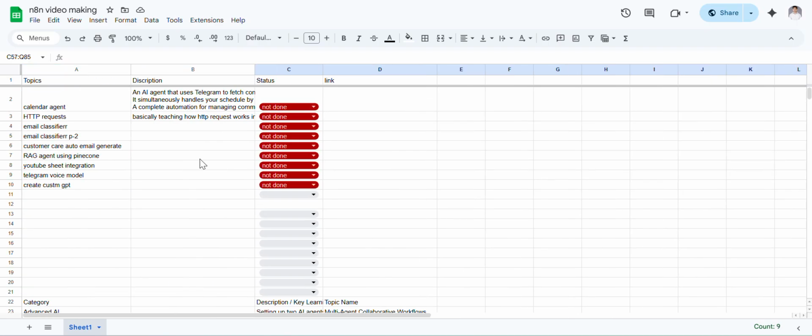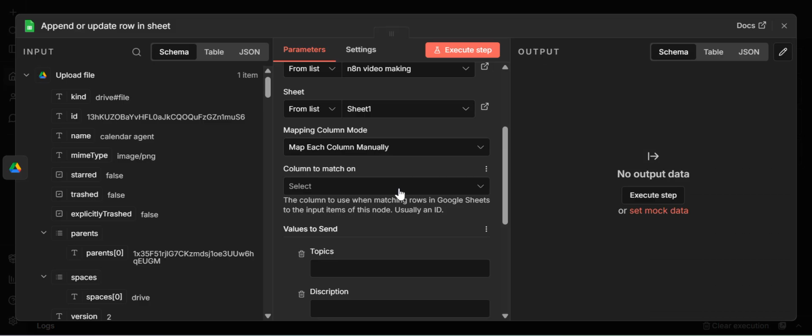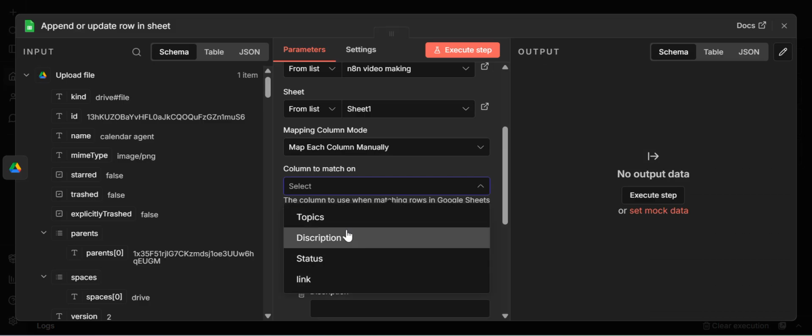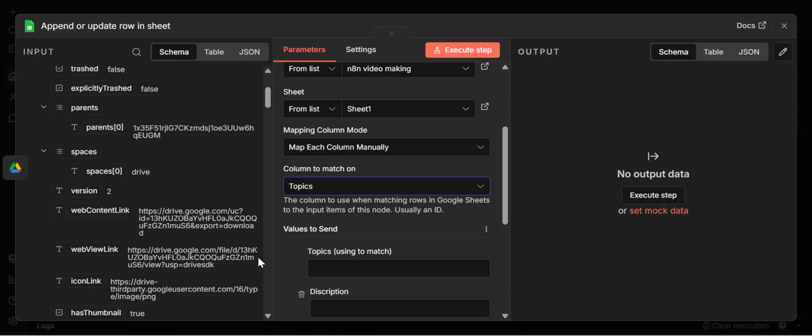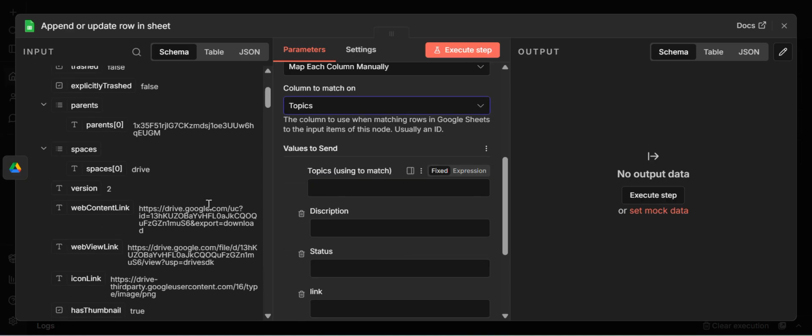So let's suppose, how would this automation know that we have to update this calendar row? If I choose topic over there, it is going to see if it is the calendar agent, then it is going to change all the stuff over here. If it is the HTTP request, then all the things would be changed in this row. So over here we are going to choose topic. You can also go with description as well. So this is what it is going to match.